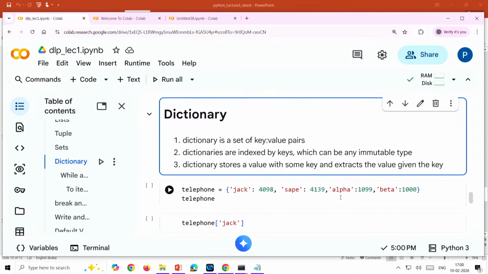Suppose you want to store your data as something called keys and values. Suppose you want to store the name of a person and his telephone number, like you want to build an address book. For that, a dictionary is an appropriate data structure. What is the advantage of a dictionary?